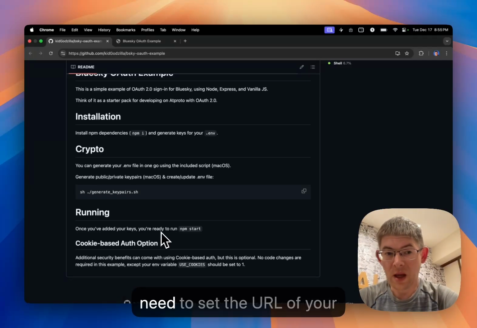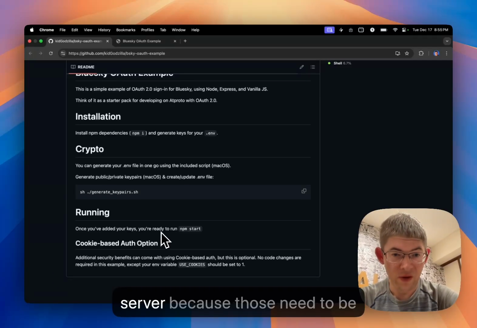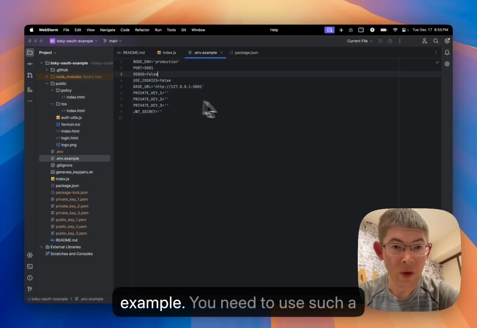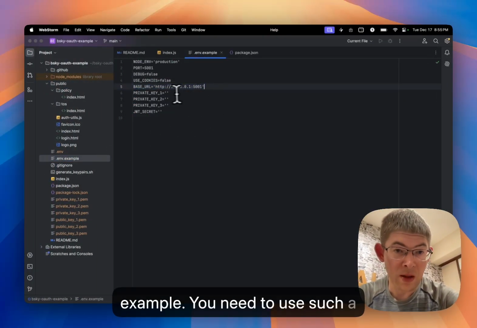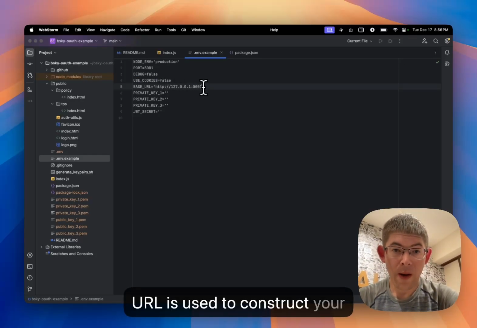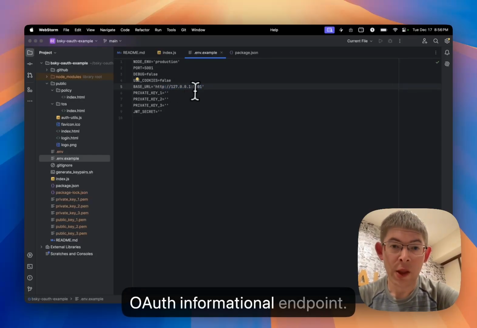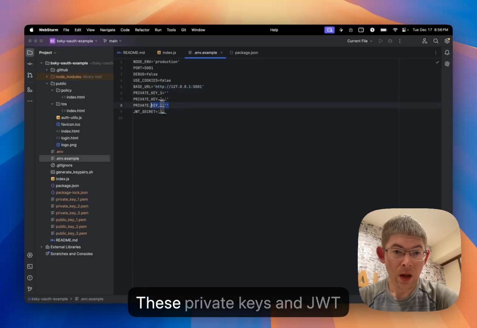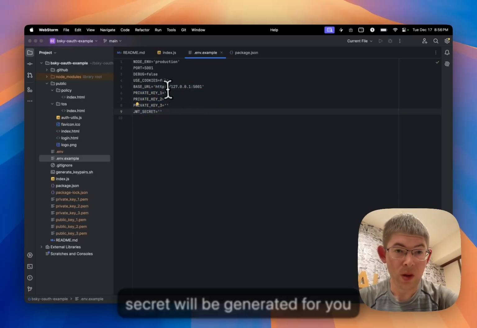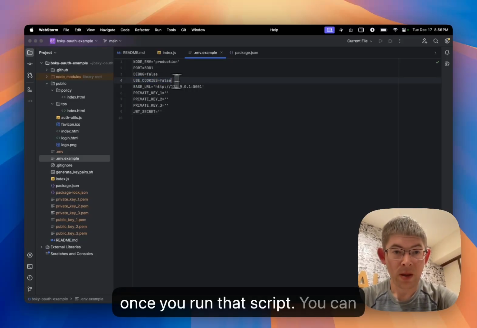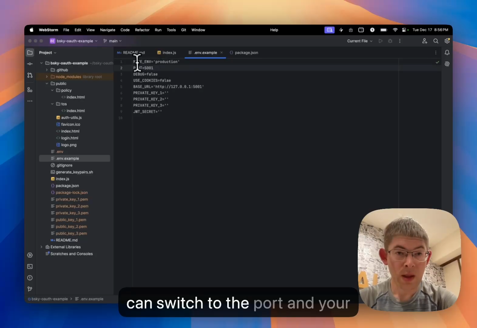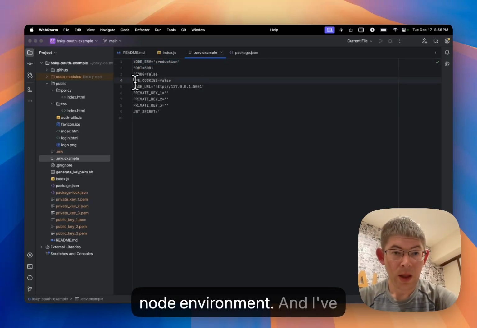You need to set the URL of your server because those need to be served. Let's look at the example. You need to use such a base URL because this base URL is used to construct your OAuth informational endpoint. These private keys and JWT secret will be generated for you once you run that script. You can turn debugging on and off. You can switch the port in your node environment.